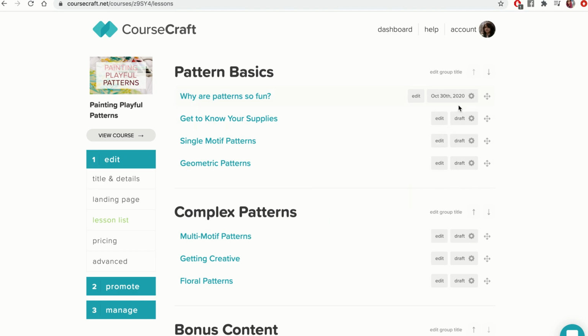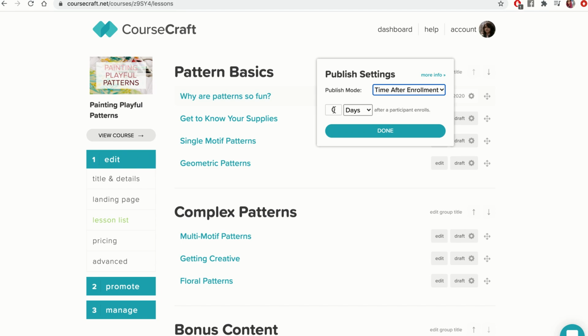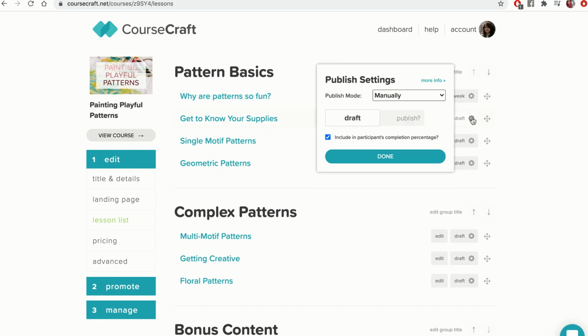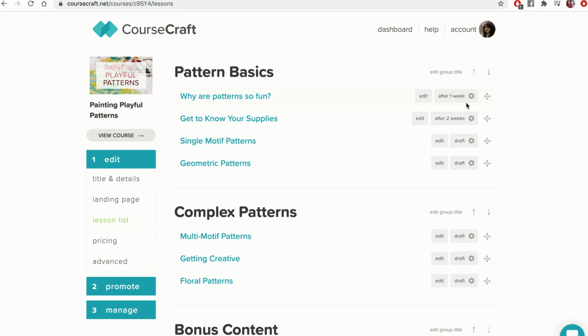The next option is time after enrollment. And this one is really cool because you can use it to drip feed your content. That just means that you can set it up so a new lesson becomes available a certain number of days or weeks after the student enrolls. This would be great for a daily challenge where you want your students to receive a new prompt each day, or if you'd like your students to move through the course at a specific pace.